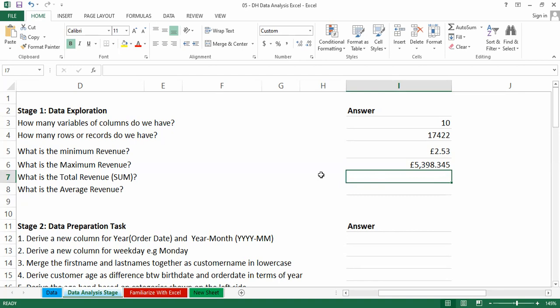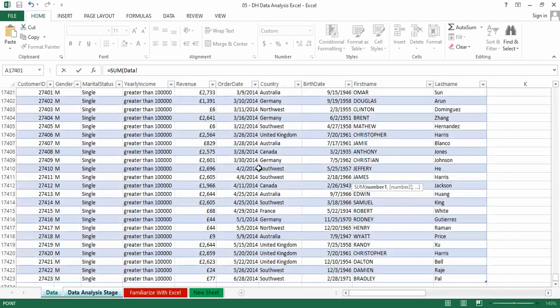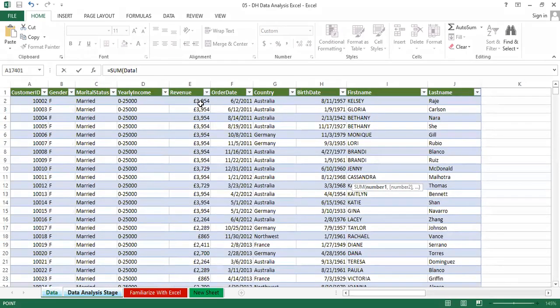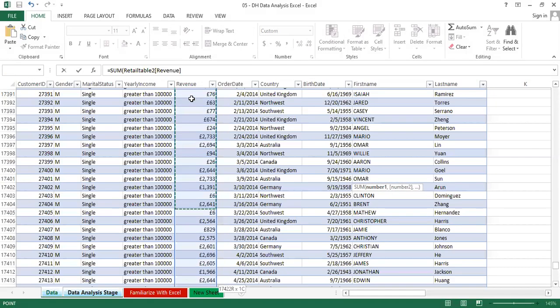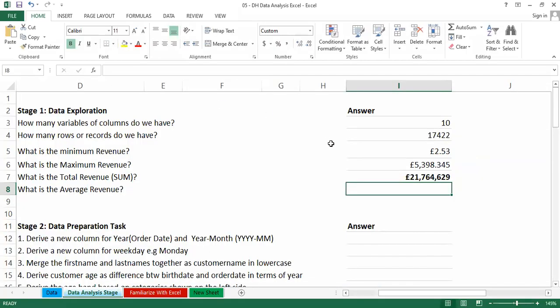So what's our total revenue? So let's do it together. Equal to SUM, and then select the revenue, Control Shift down, enter. So did you get 21,764,629? Okay, awesome.